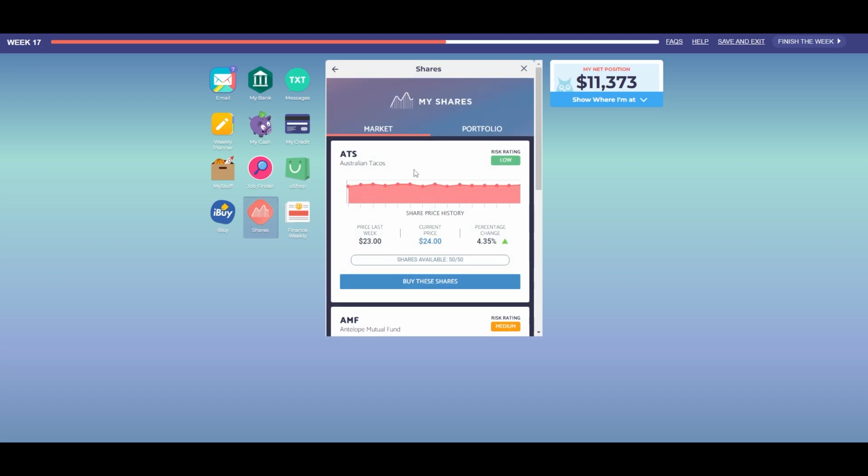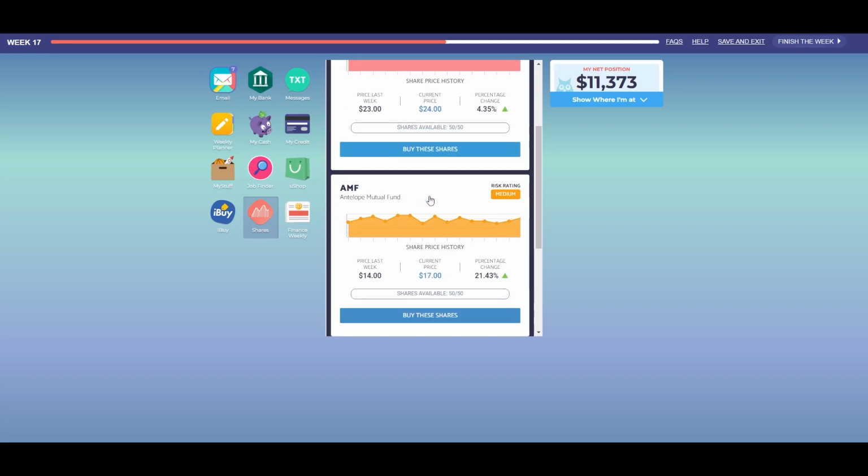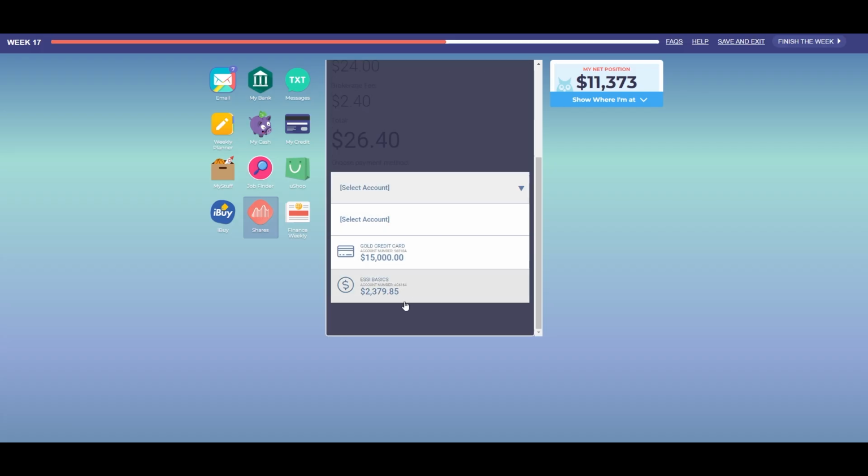If you are playing Easy Money Plus, you'll have access to the Shares app. Use this app to invest in the in-game share market. You can update your portfolio by buying and selling shares at any time. You can purchase shares with your credit card or transaction account.